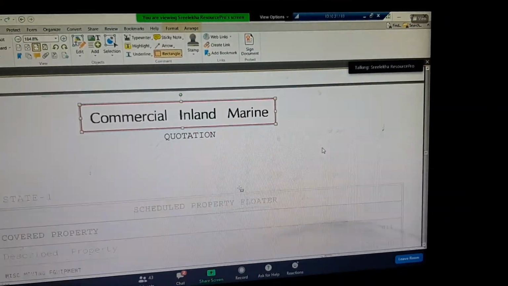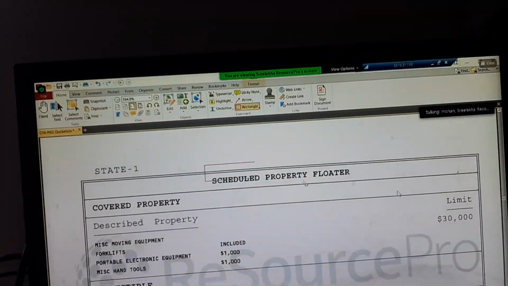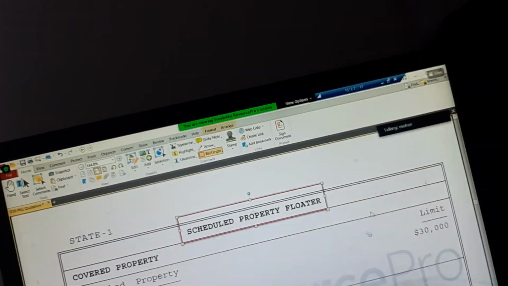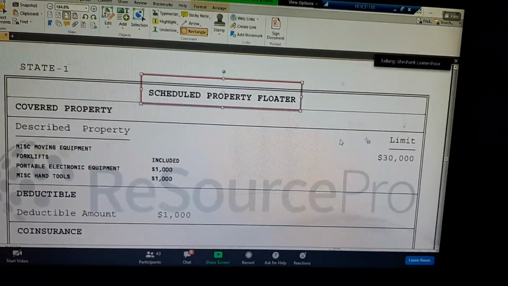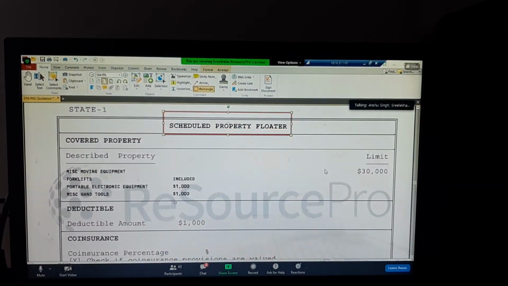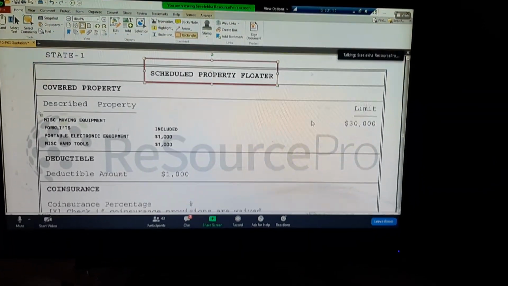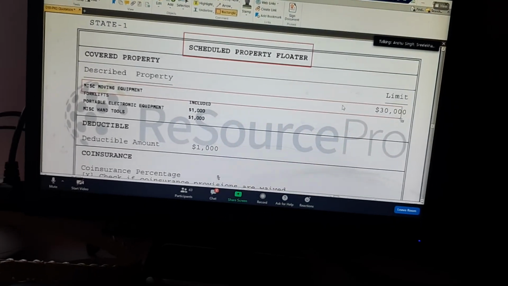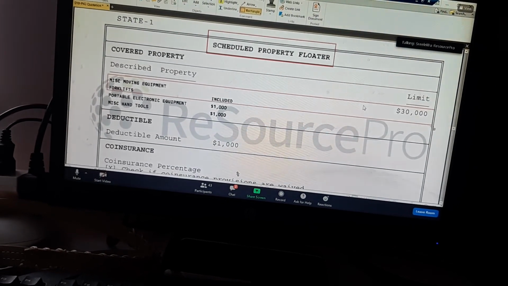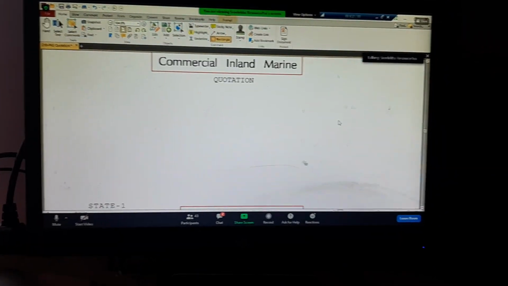Guys, did any of you find scheduled property floater? Yes, ma'am. How about miscellaneous moving equipment and forklifts? Did you find it? Yes, ma'am. Under the described property, we are having miscellaneous moving equipment and forklifts. So what is the order, guys? The main heading is commercial inland marine. Under that, scheduled property floater. Under this, we are having miscellaneous moving equipment and forklifts.